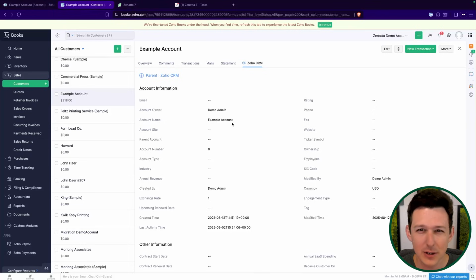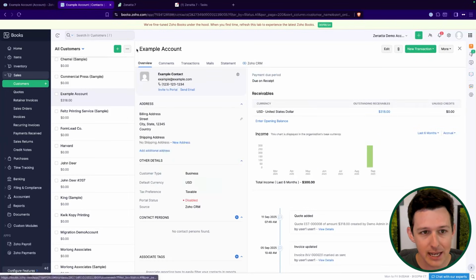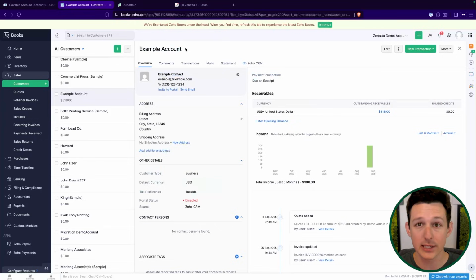Now, there are some settings behind the scenes here, and we've got separate videos specifically on the integrations between CRM and Books and CRM and Desk, right? You'll be mapping some fields, making some decisions about data hierarchy. But at the end of the day, this data for the contacts here and the account are going to sync between these applications.